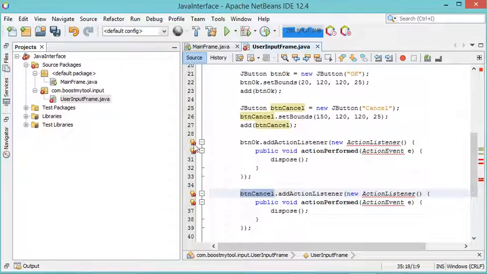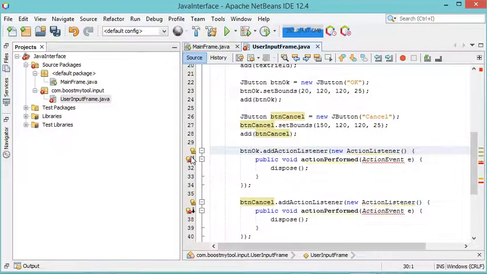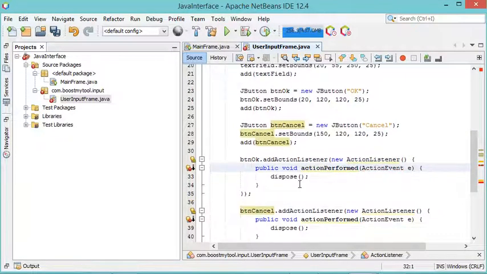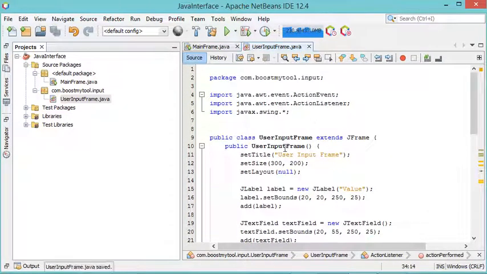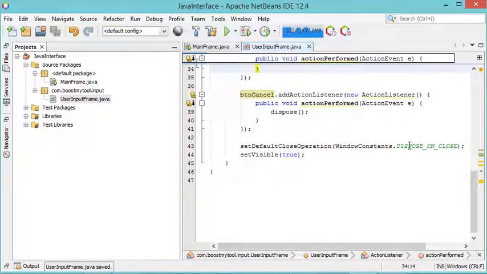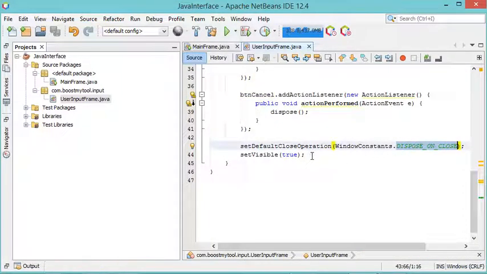But of course, I have some errors because I need to add some imports. Now the error disappeared, so I have to save this class. And here, as you can see, when I click on the close button of this frame, I will not terminate, I will not finish the application, I will just kill the frame. So the application will not be stopped because I still have the main frame that is running. So for this reason, I provide here as a parameter dispose on close.